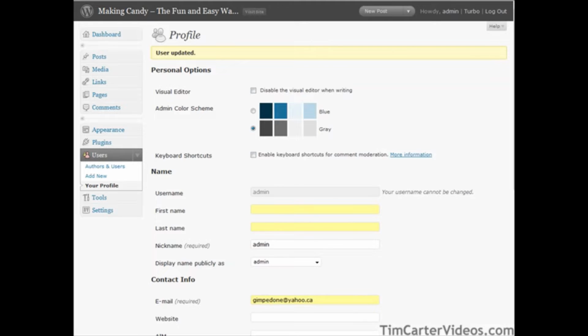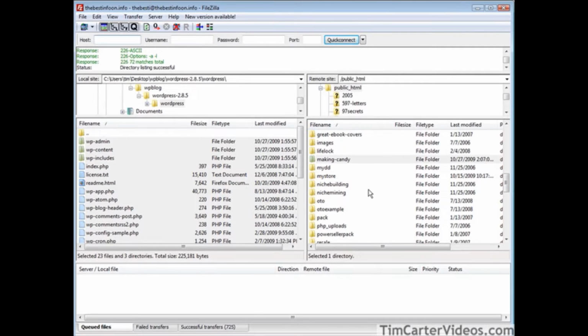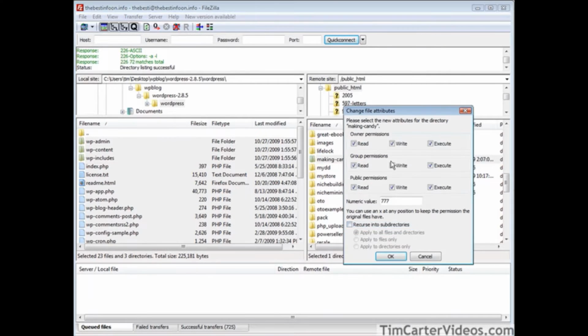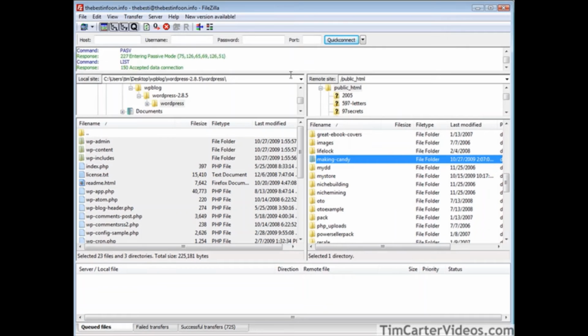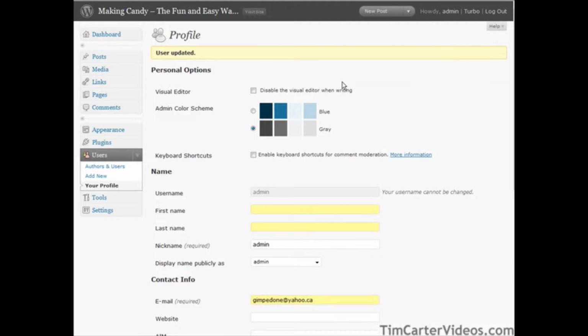Okay, now what we need to do is we need to go change the permission back on our folder here. So Making Candy was our directory. Let's change that back to 755. Click OK. That'll protect our directory, make sure nobody can get in there and mess around. Okay, so now our blog is installed. All we have to do now is start adding the plugins and theme that we need. We'll do that in the next video.